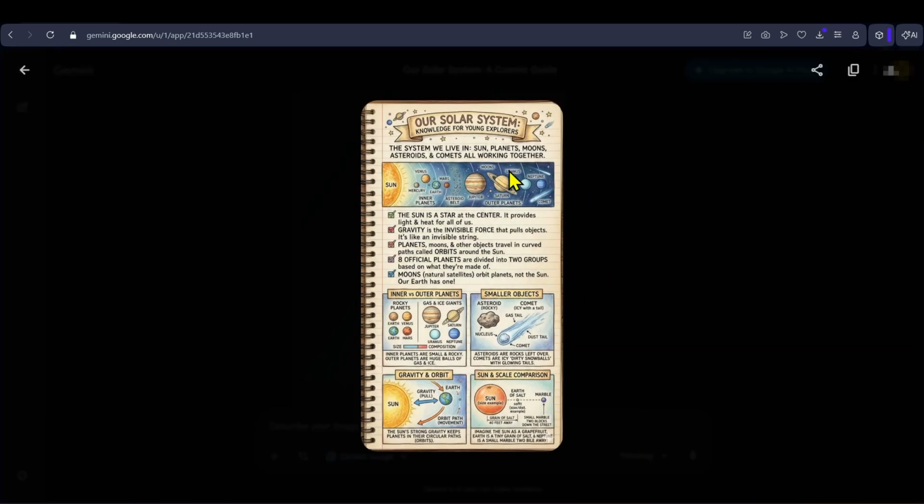And there you have it. The result looks clean, organized, and surprisingly accurate considering how quickly it was created. If you notice something you want to change, you can simply ask Gemini to refine it.